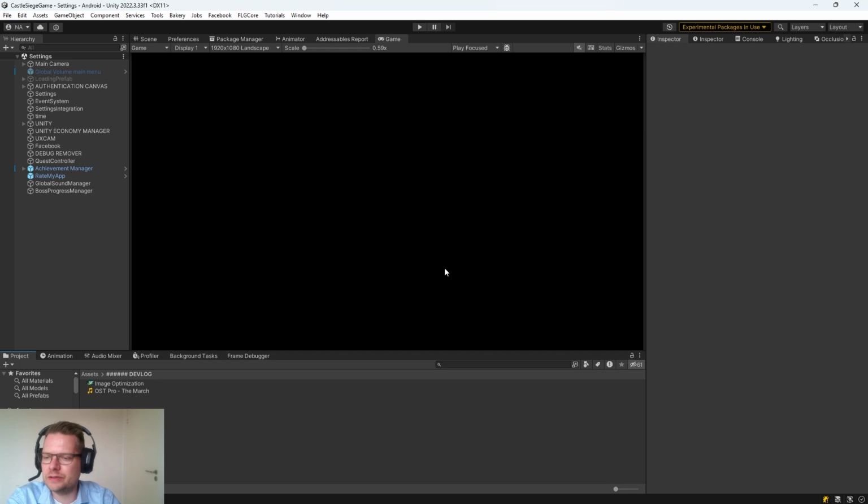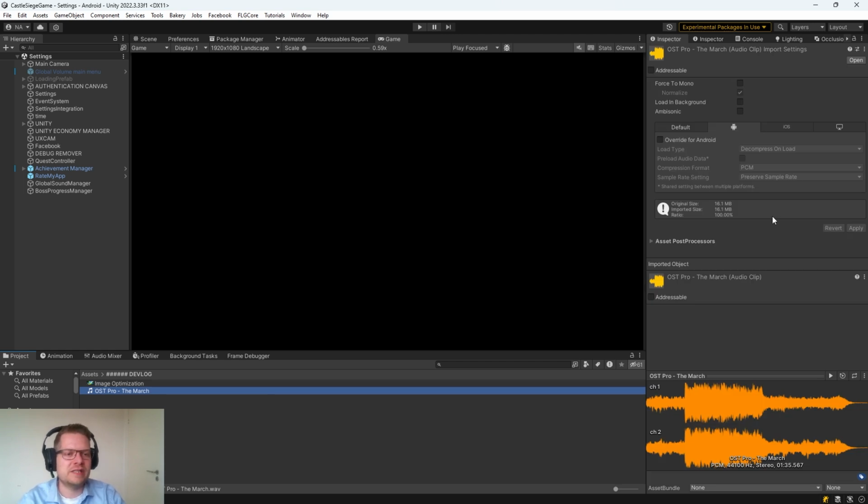This episode is how you optimize your images and audio. If you have an image that is like 2 megabytes uncompressed, that means that your build size will be 2 megabytes bigger at the end. Same goes for audio. You see this audio file we have here is 16 megabytes. So if I was to attach this to any audio player in Unity and create a build, my final build will have a file of 16 megabytes. That's just by default how it's set up, which is very bad.